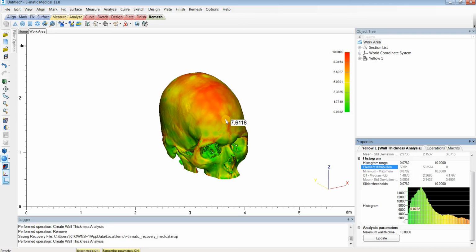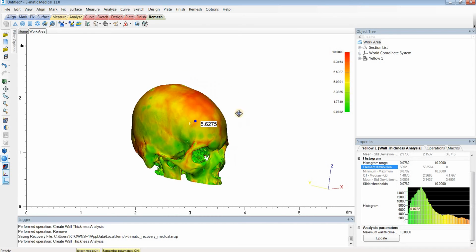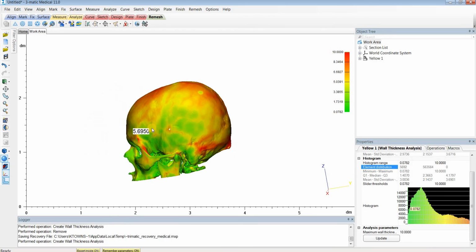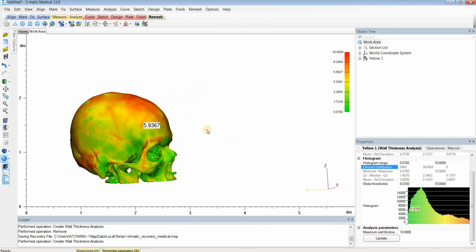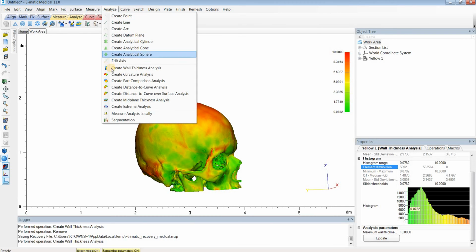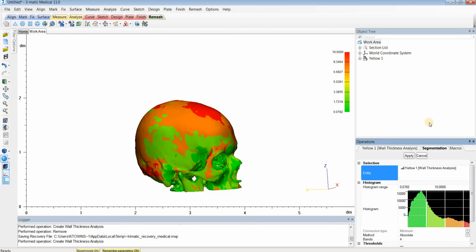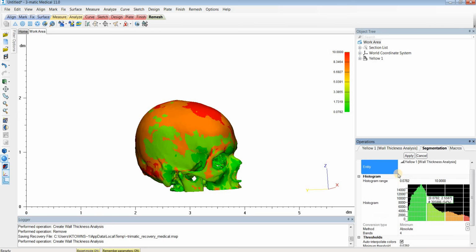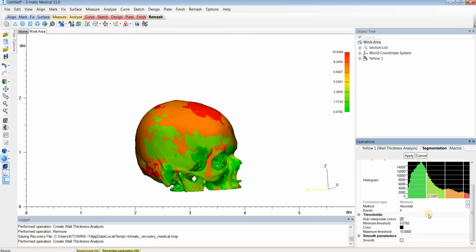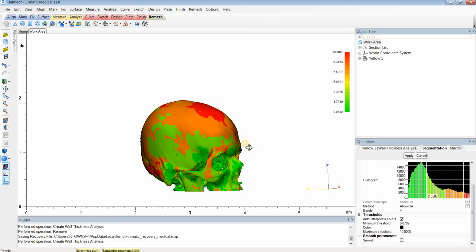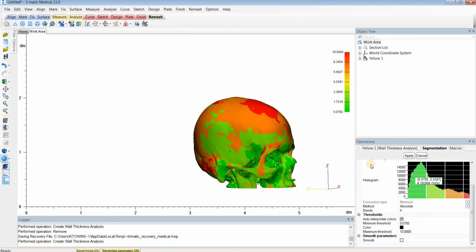Next, if you'd like to export out this color map and print your model with this overlaid onto your skull, you can do so by going to the Analyze menu and choosing Segmentation. This tool will bring up some more parameters here that you can set. The number of bands is how many different colors you'll be using to represent the different ranges of thickness values. Here you can see the green is all of the lower values, and then the orange is kind of in the middle, and then red is higher.